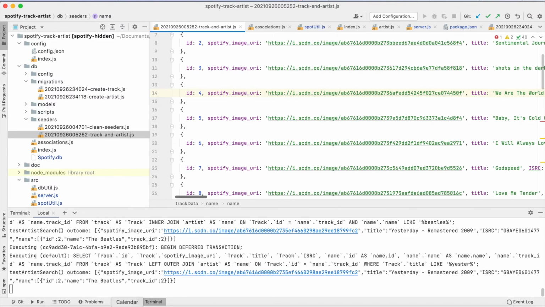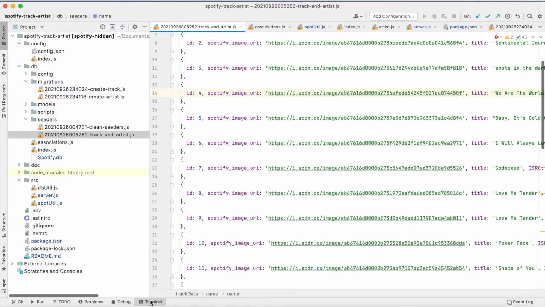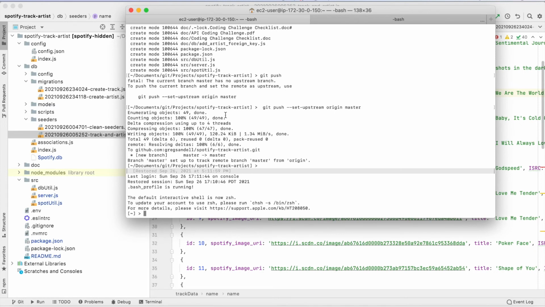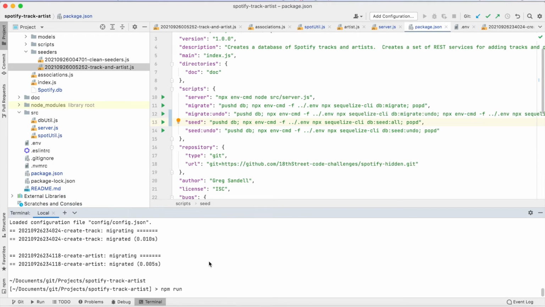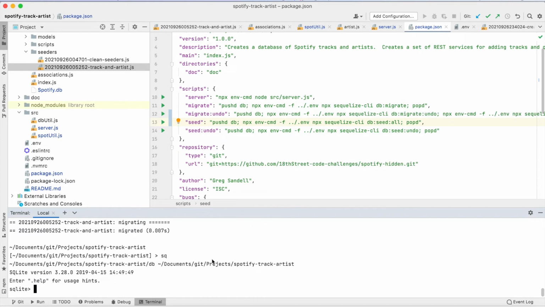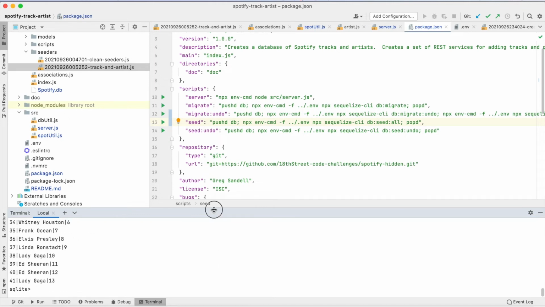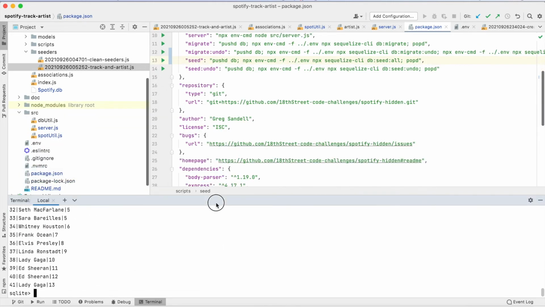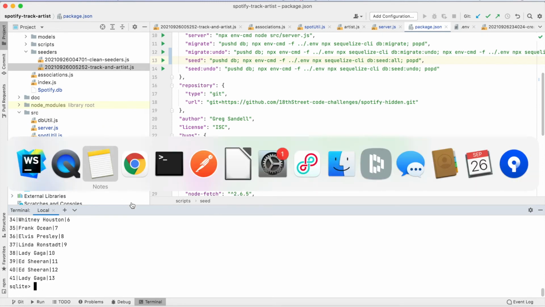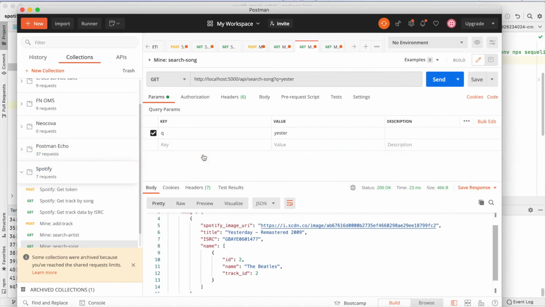Okay, so let's go to the terminal. Oh, I'll have to go to a different terminal because that is occupied with that. And so if we go npm run seed, okay, it did that, lickety split. Let's open Sequelize and let's look at artist now. Select star from artist. Okay, lots of people in there now. Okay, why did I do this? Well, because I think it makes searching a little more interesting to have the database filled with stuff.